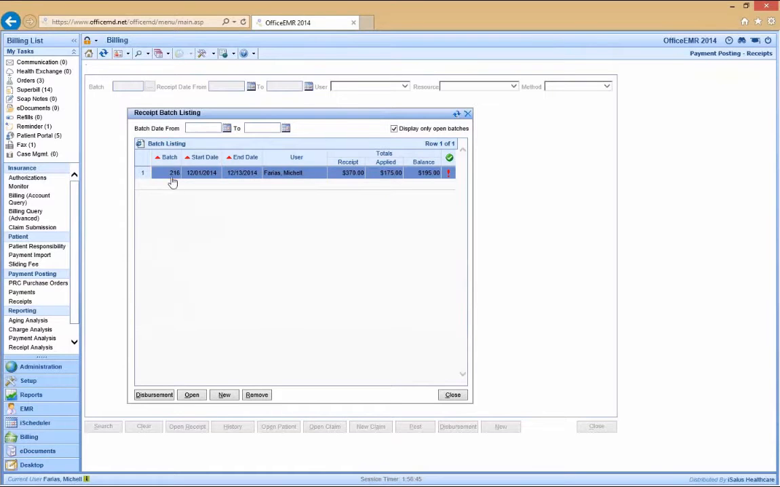The receipt batch listing will show you any open batches you have, which in this case is the one batch that we were previously seeing on the billing dashboard. If you choose to work on this current batch, you could simply double-click on it. If you wish to create a new batch, at the bottom of the screen you would want to click the New button, thus allowing you to create a new batch.